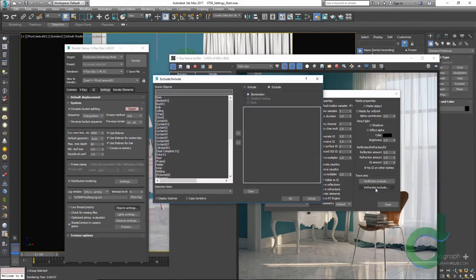Refraction exclude list is an include exclude list that allows the user to specify which objects are going to be visible in the refractions of the current object. So imagine if you have a book behind a refractive glass and you don't want to see the book behind the glass, you can add the book to the exclude list of the glass object.